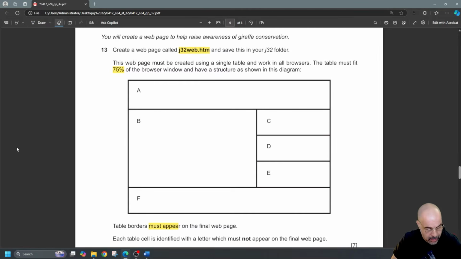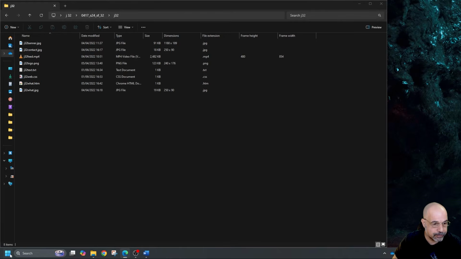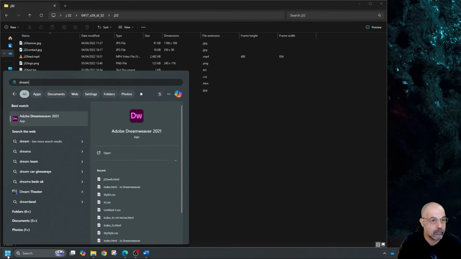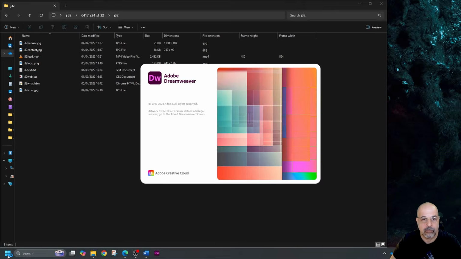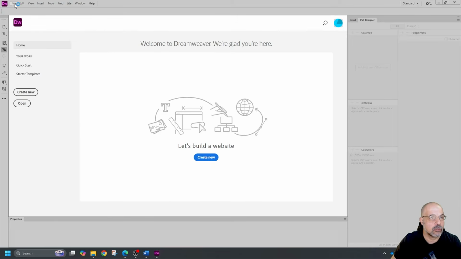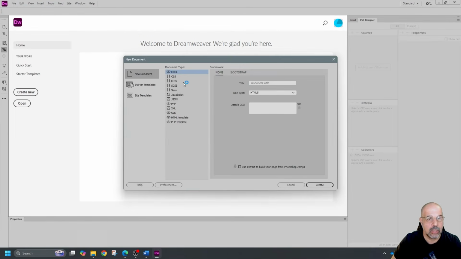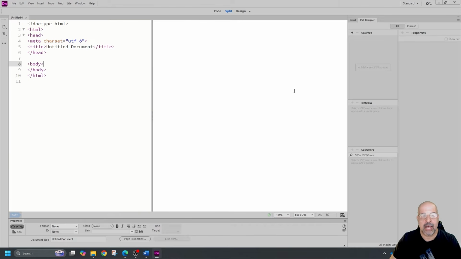All right, so first step, let's jump into Dreamweaver. Okay, and from here, I'm going to go to File, New, HTML document. And this is my setup. I have my CSS design on the right-hand side, my properties at the bottom, my split vertical code, and then the WYSIWYG. So if you want to see how to set this up, I've got a tutorial in the Dreamweaver playlist. Number 1 tells you how to set up Dreamweaver.